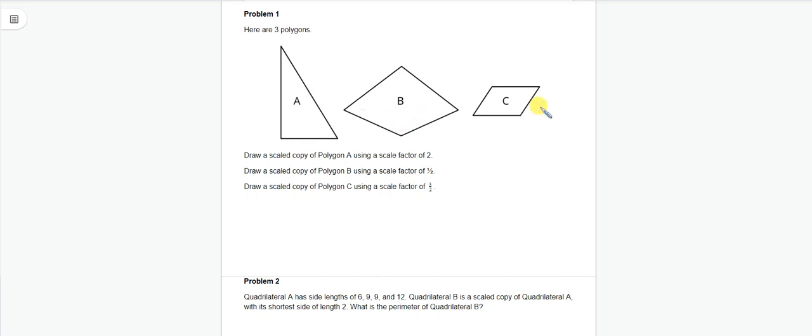You get 3 polygons. You're going to have to draw a scaled copy of each using these different scale factors. You will need a ruler for this, or some kind of straight edge that can measure how long these sides are. So I'm just going to do some for instances, okay? I don't have a ruler to measure how long this is digitally on my computer screen.